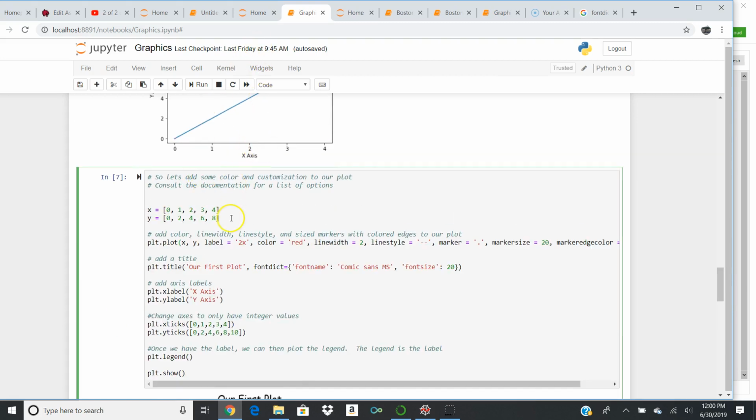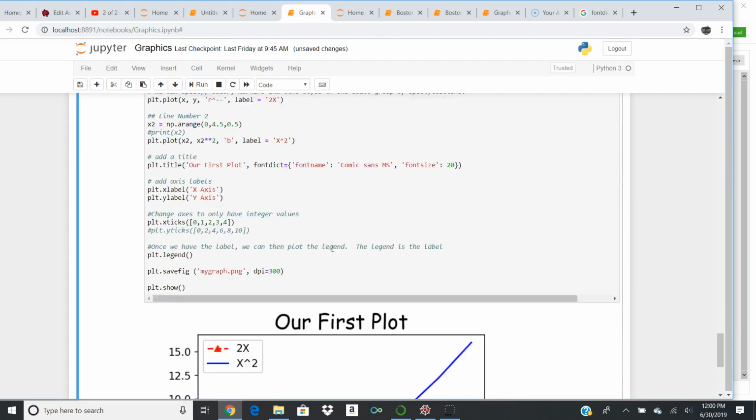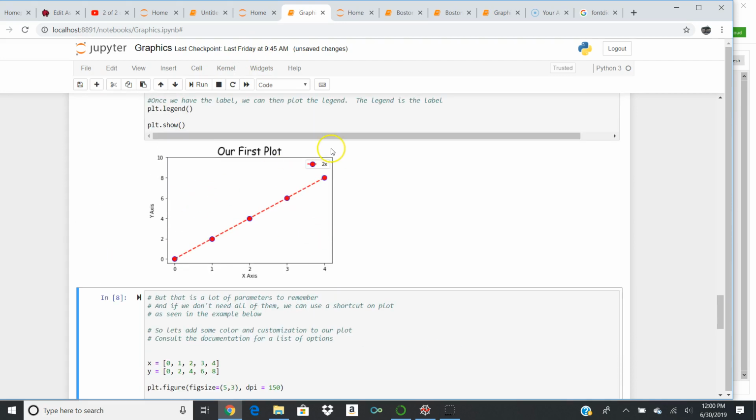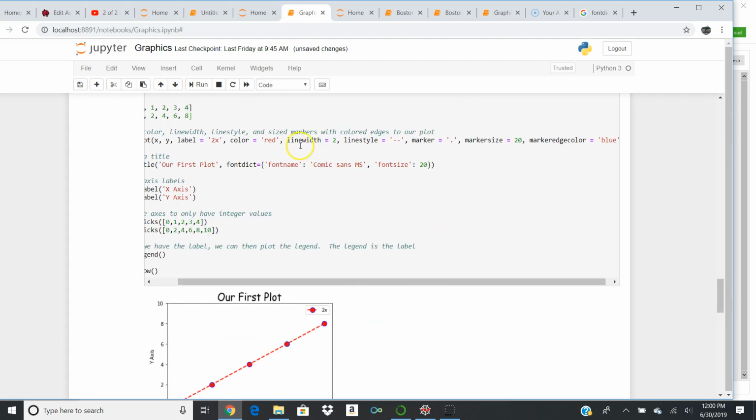Because we're clicked into this particular box, when we run it, it gives us our plot. And it looks good. We have all these settings here: the line width is wider, the line style is set, the marker is set to a dot, but we wanted it size 20, and we also wanted the edge color to be blue.